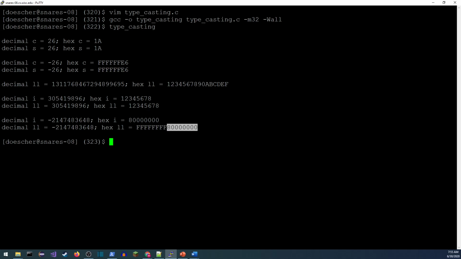Alright, so next up I'm going to go back, now for real, to PowerPoint. I'm talking about what happens when we go from a larger bit number to a smaller bit representation.